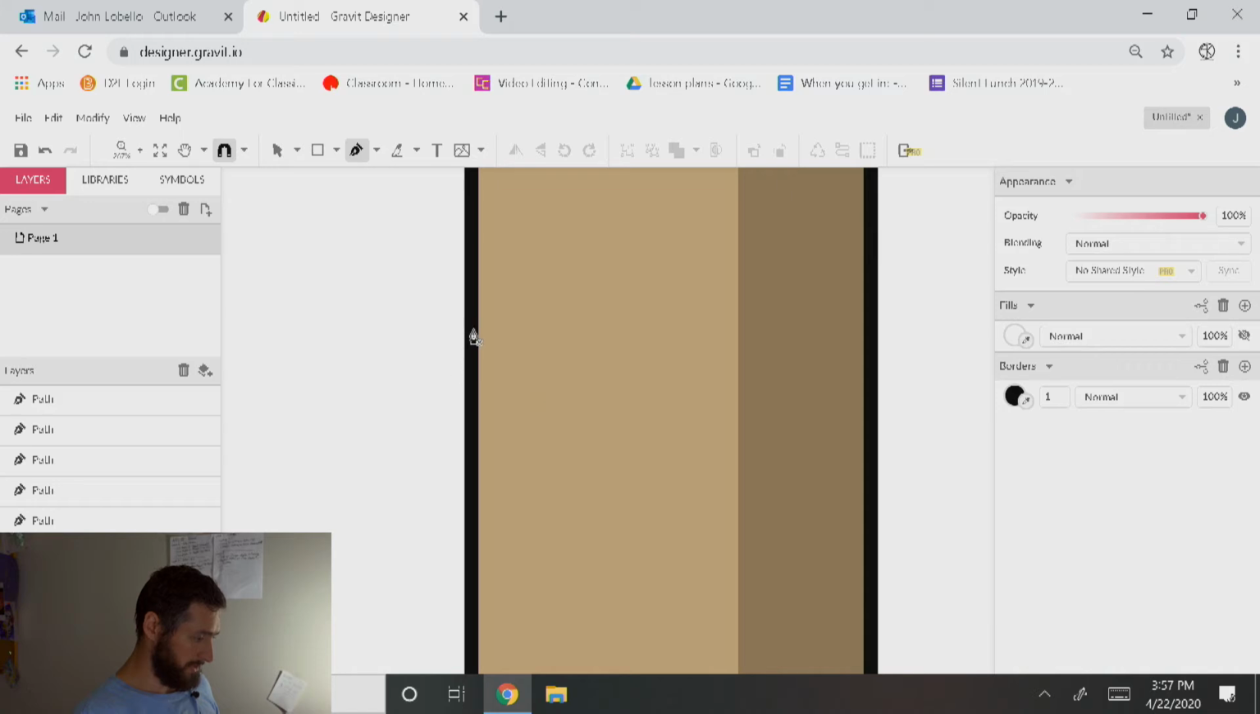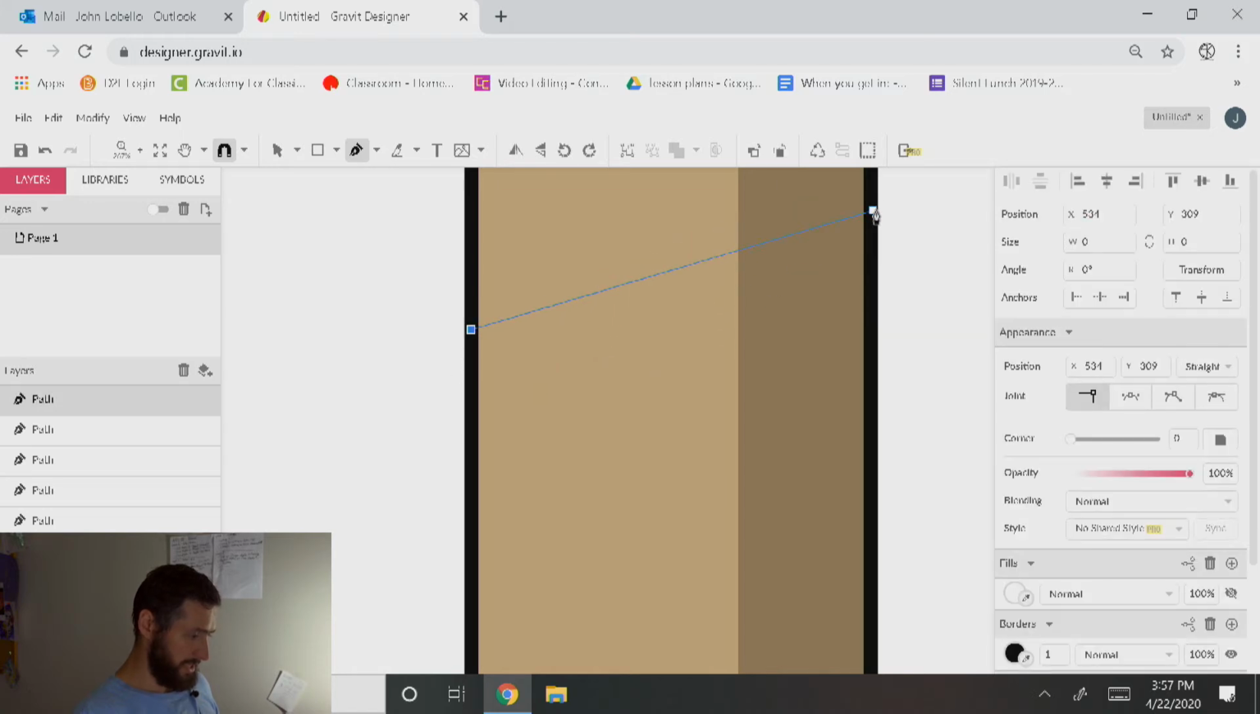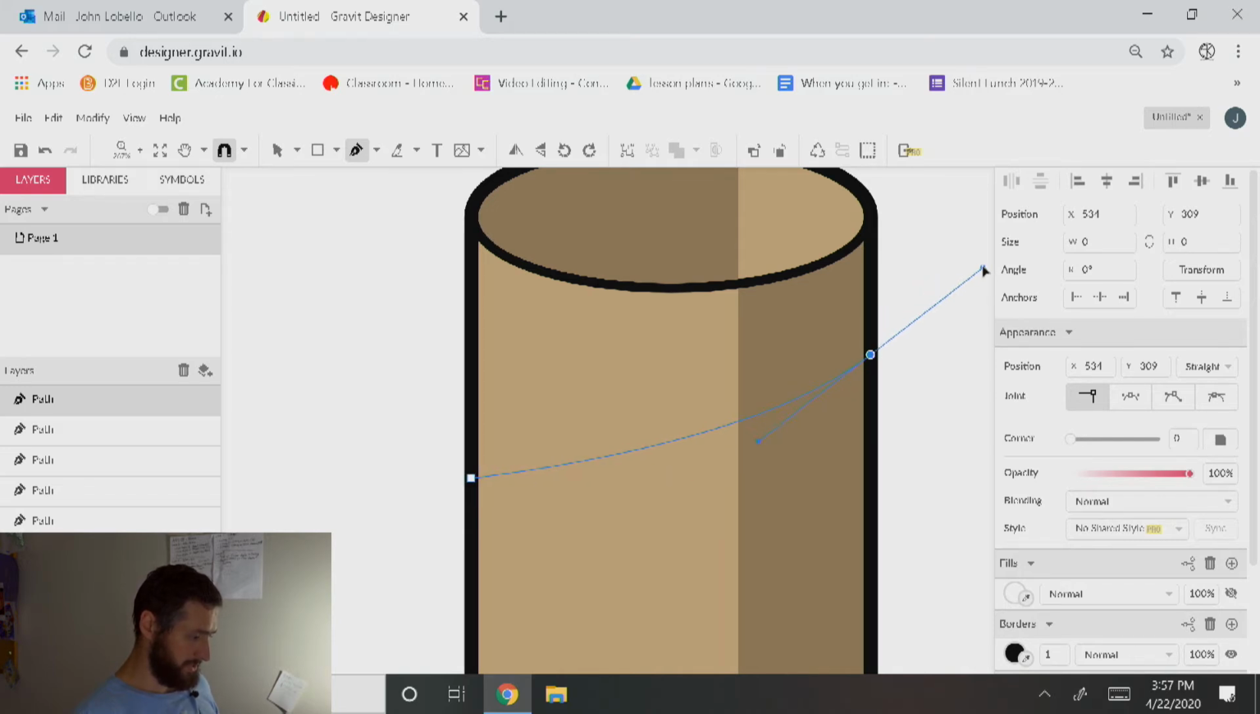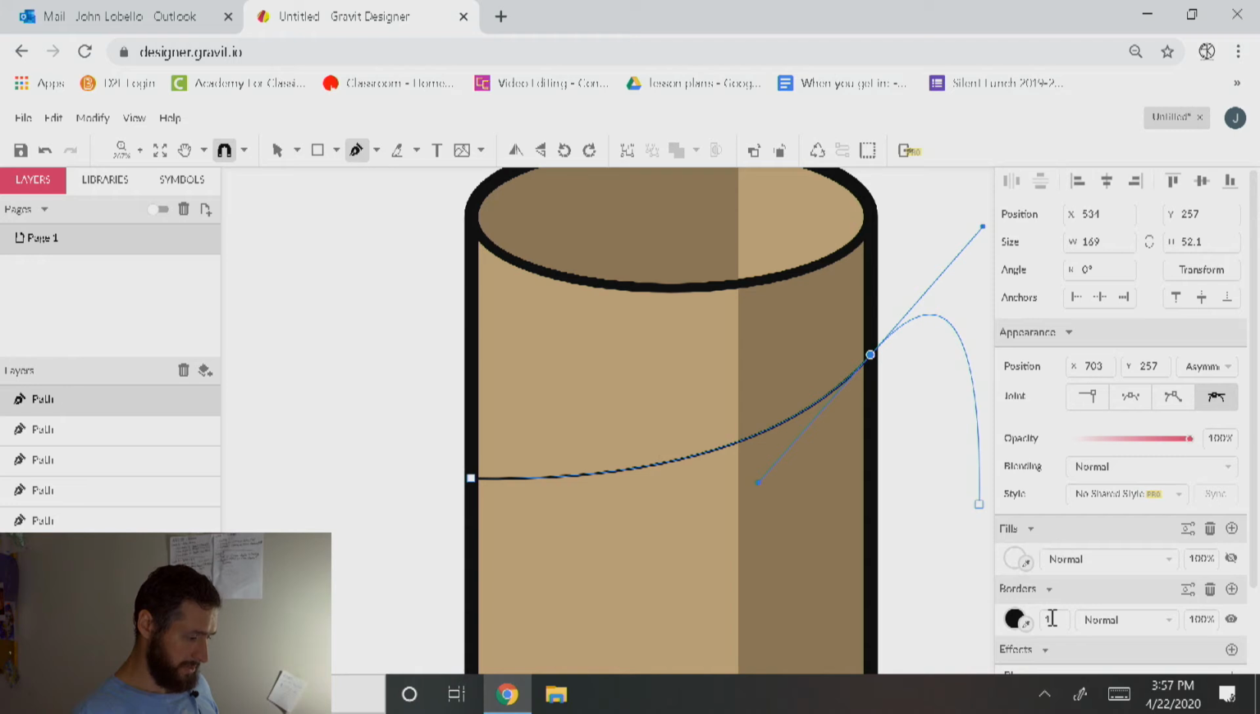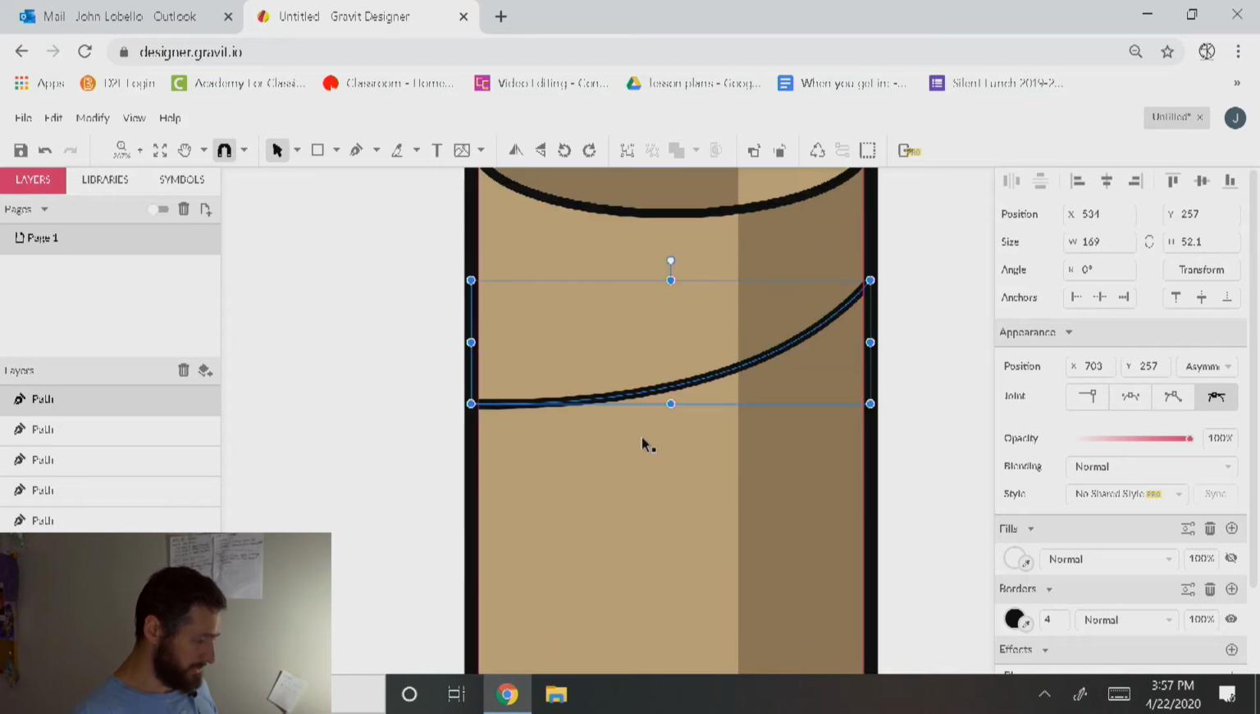I'll click on the edge here and click over here, maybe a little bit higher, call this I don't know, 30 degrees or so, and just bend it to where it curves naturally around your roll here. And I'm going to make the border, say for instance 4, but the same width as it was before. Get my move tool here. I'm going to Alt drag it up just slightly.